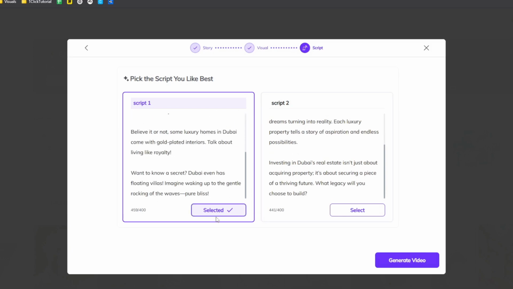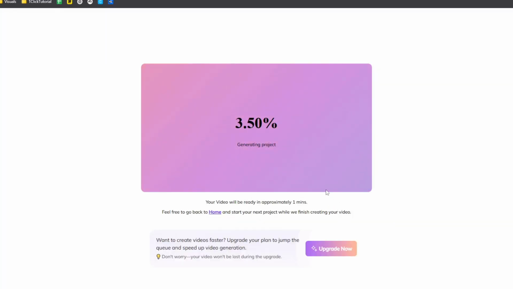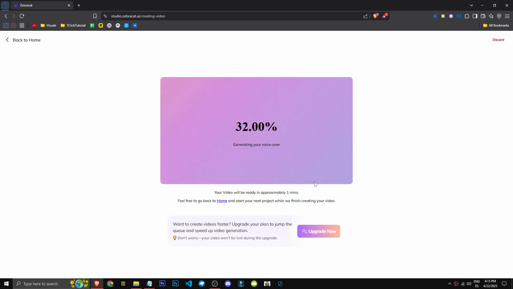They mention faster video generation is available with a paid plan. We can upgrade to a higher tier. It usually takes about a minute. Obviously this percentage is a bit misleading, so to speak. So let's take a look at the final result.